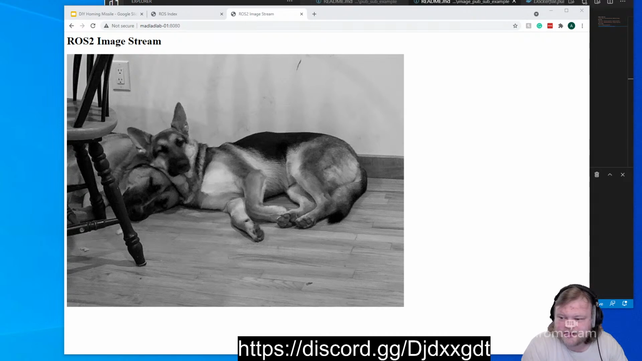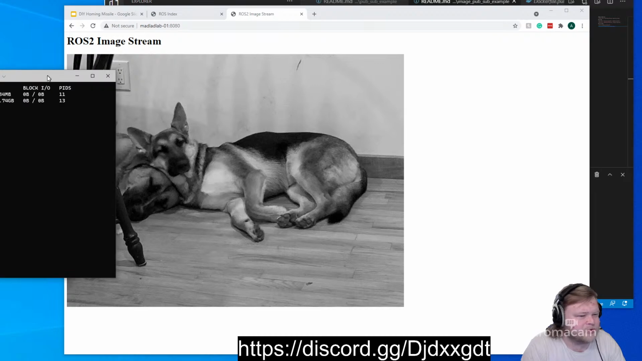I'm the MadLad, and today we're going to be looking at more ROS2 container development. Something I wanted to point out from the last stream is I set up this two container demo where we had one container publish an image and another container consume the image and display it up on a website as a video feed.